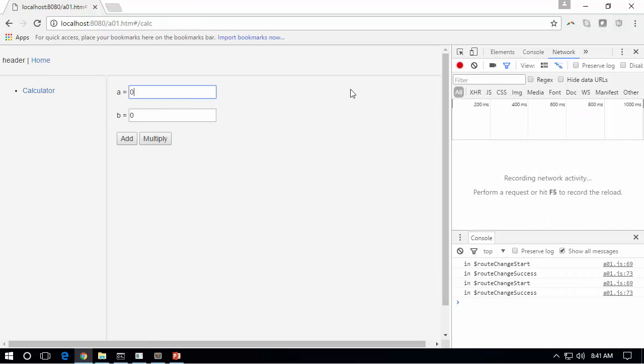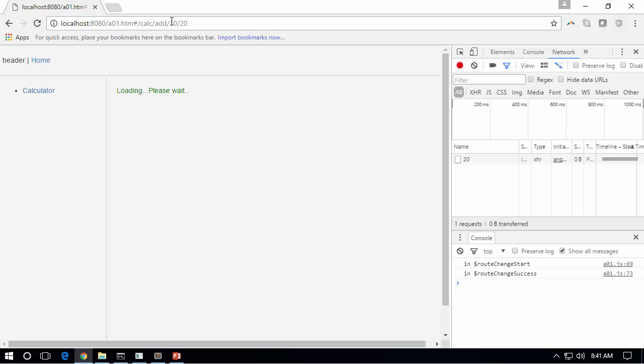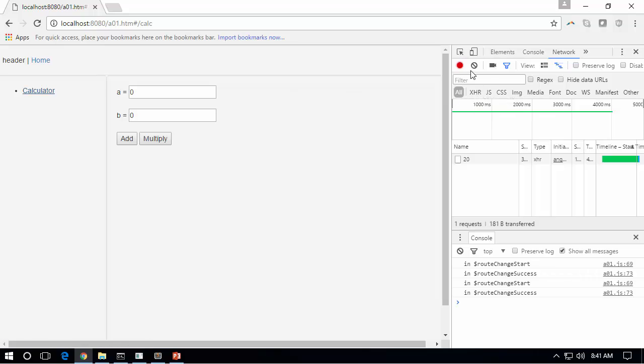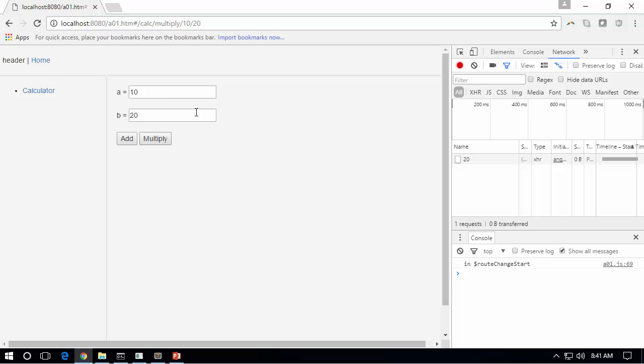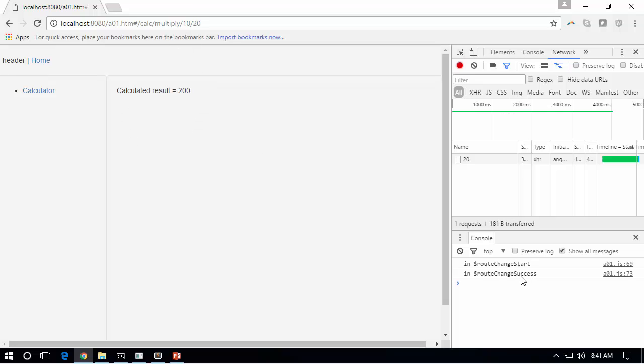Next, let us go back here, clear everything and do it once again. This time we are going to see a different one. Once I click add, you can see it has switched, it is loading, start and success are done, but later we are getting the result. I go back here, I clear everything. Now I go to 1, 2, so that is 10 and 20. Now I click on multiply. This is done, this is not working, and success is not done yet.